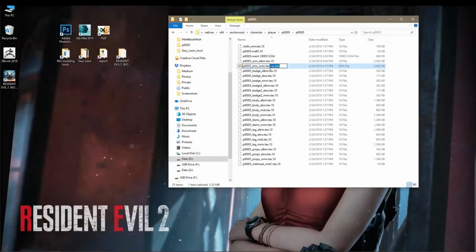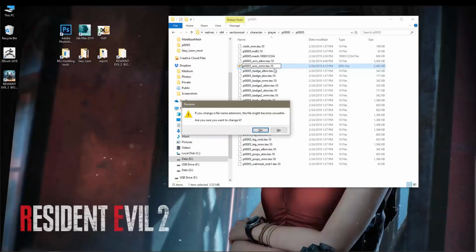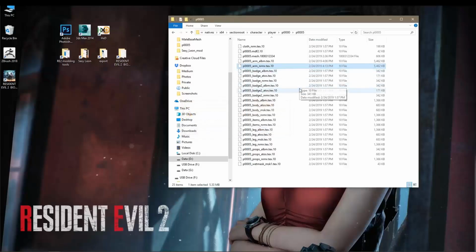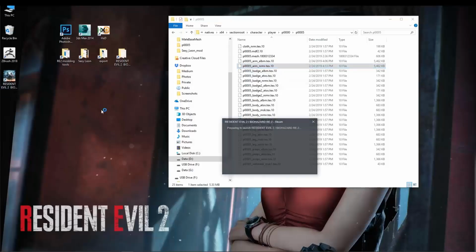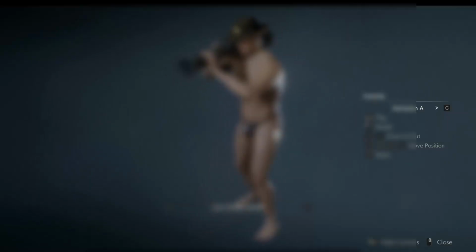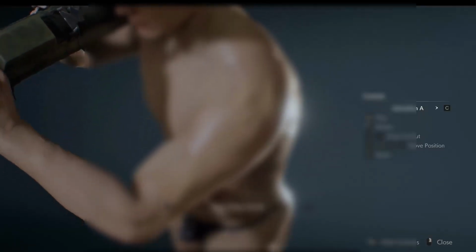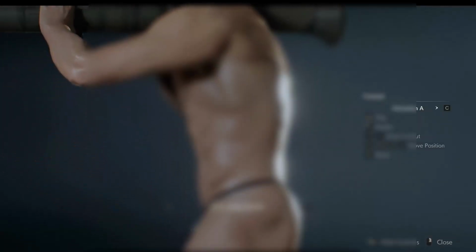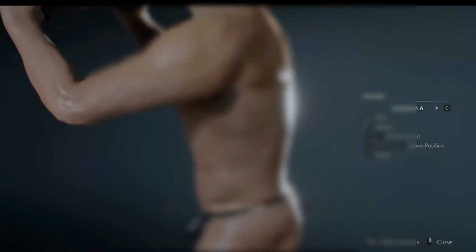All right, now let's select these two and delete them, and rename this one to text.10. Yes, and let's see if it worked. Let's see if it fixed the problem. And we fixed it. As you can see, now it's nice and smooth.